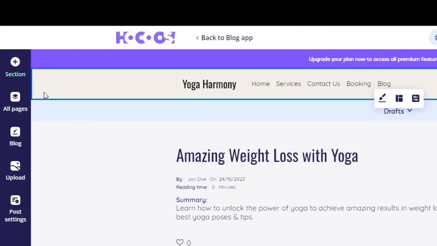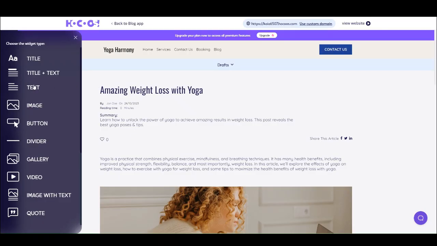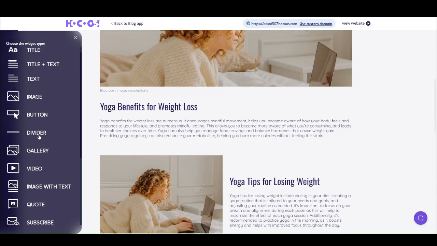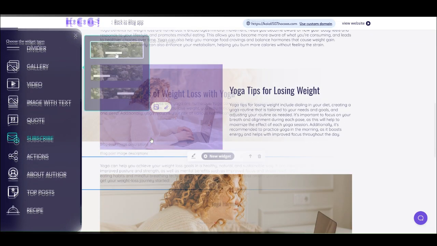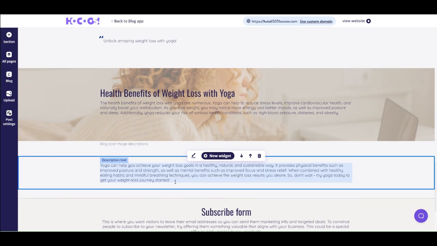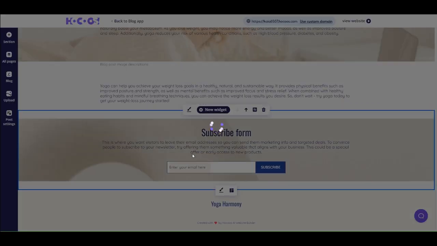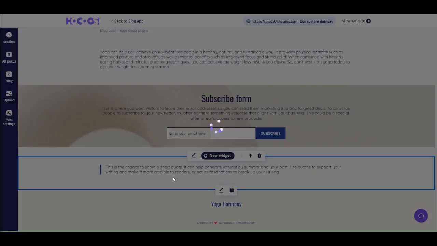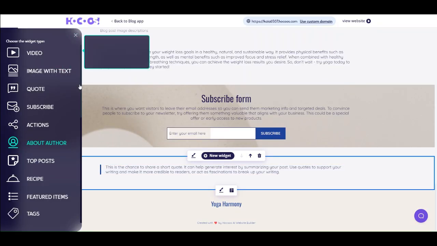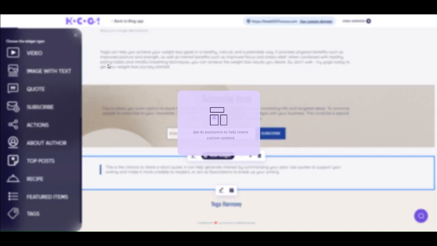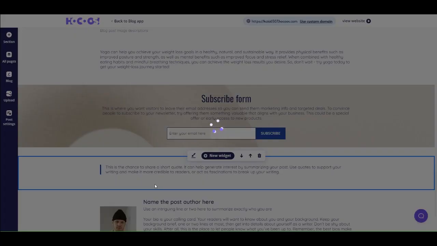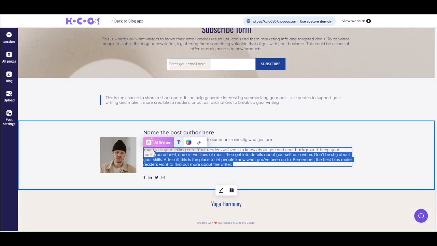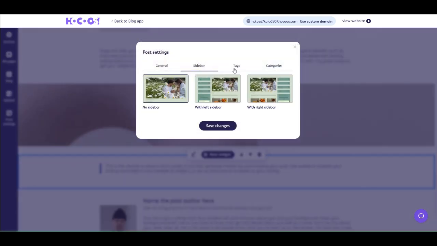Here we can go ahead and add sections if you like. So you can add buttons, you can add images, videos, and add this one. You can go ahead and add it over here. So here's the subscribe form that we just added. You can add, this is a quote, and so many other sections that you can add. You can see over here. You can go ahead and edit them the same way we've done previously.